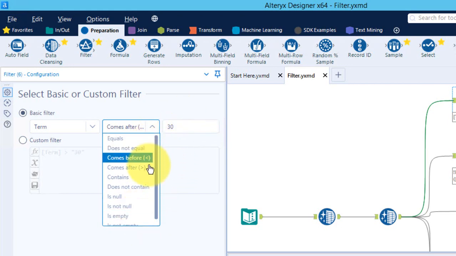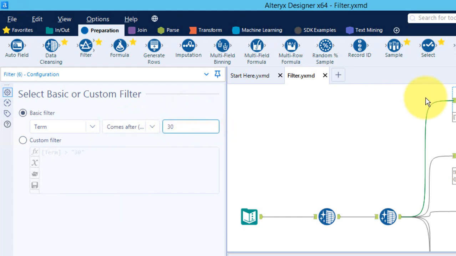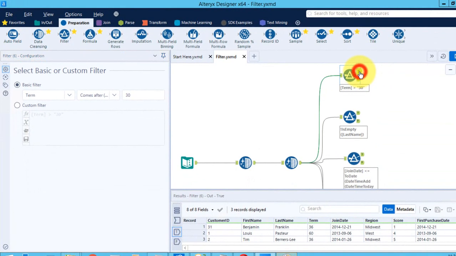Here I am using comes after, that is greater than 30, on the term. If you click on run and then click on True here, whatever terms are greater than 30 will show up here. If you click on False, it will show the values which are less than 30. So this is in terms of numeric.